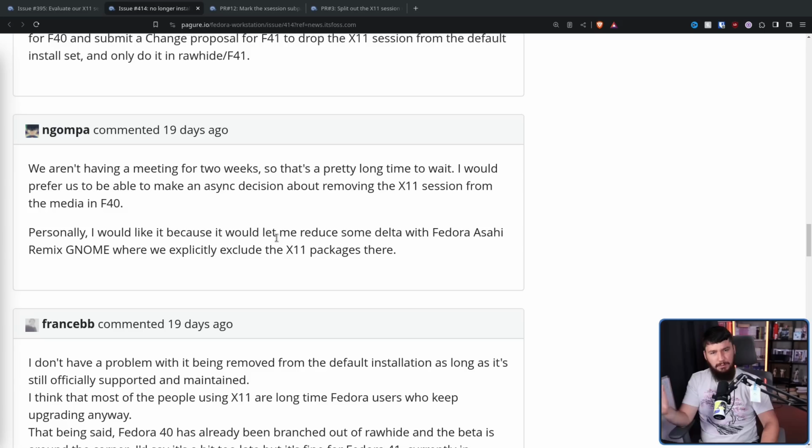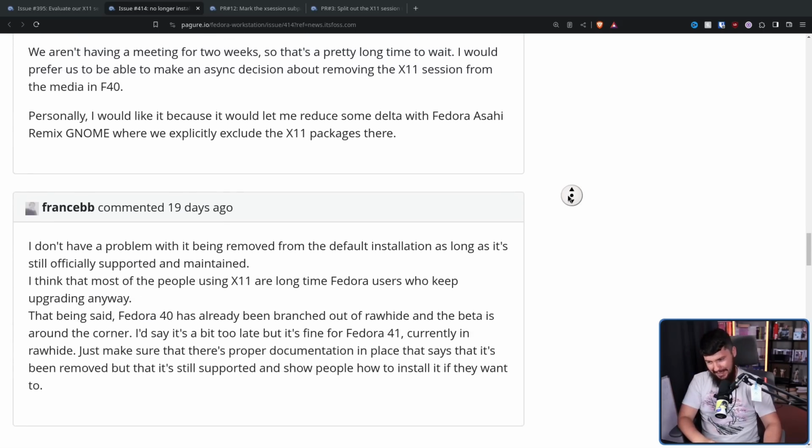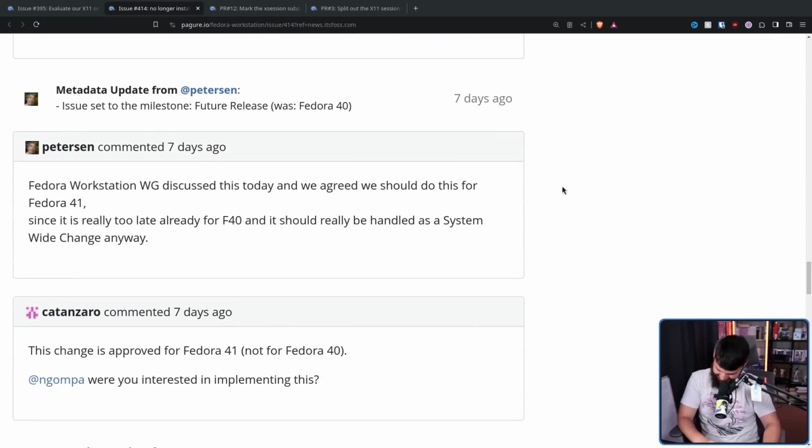Even though Neil is primarily a KDE guy, the reason why he cares about GNOME in this case is he's also involved in Fedora Asahi, the project to get Linux running on the M1, M2, the Apple Silicon Macs. And over there, X11 is basically a non-starter. You don't do X11. It is Wayland. Then the conversation basically stalled until the meeting happened.